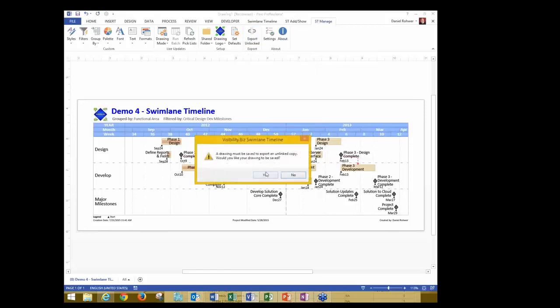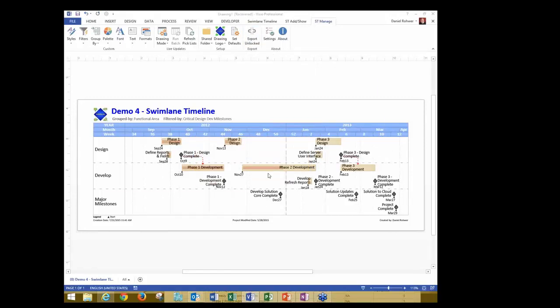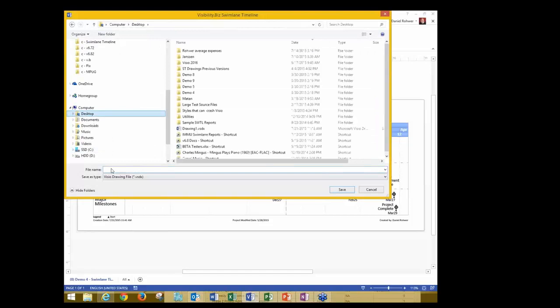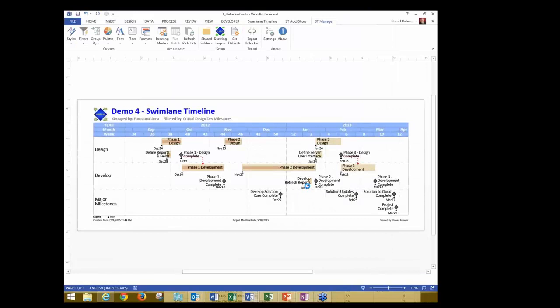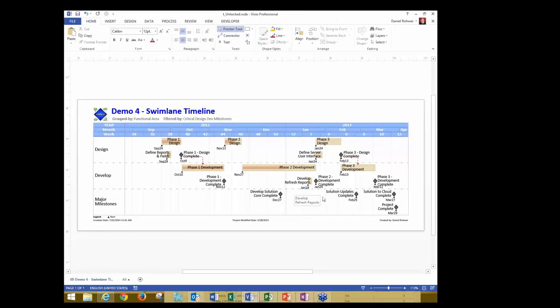So if I say export unlock, I have to save it first, so I'll just call it T. And now it's generating an unlocked version of the file. If I show you down in the bottom right, we still have our locked version, T, but the unlocked version, it automatically adds unlock to it. But let me show you what you can do.